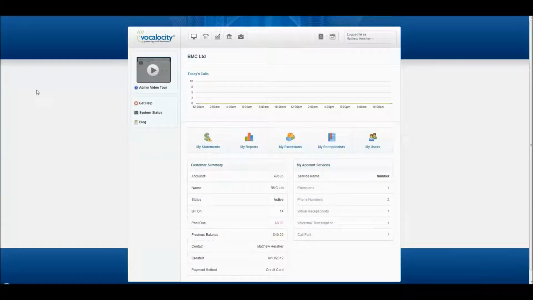Hey, this is Mike from GetVoIP.com, and today I'm going to show you the back end here. This is the new and improved admin portal as created by Vocalocity.